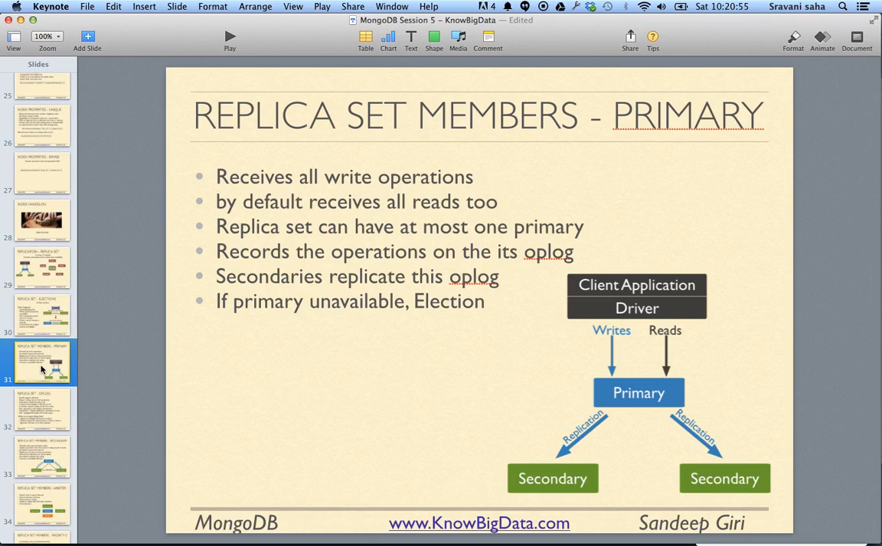Let's get back to what is primary. Primary receives all the write operations. By default, it receives all reads too, until you configure the others. While defining a replica set, you define that you can read from secondary also. In those cases, when a read request comes in, you can read from the secondaries in this replica set. But by default, it's primary only.